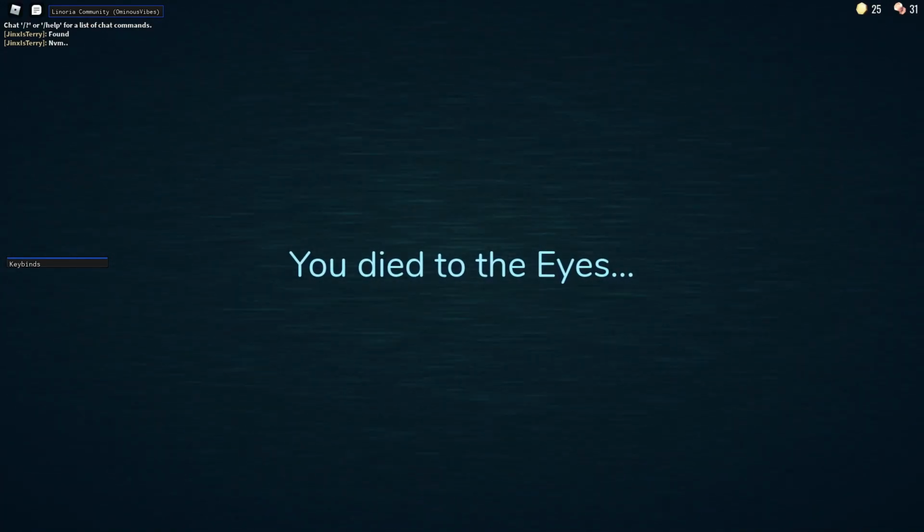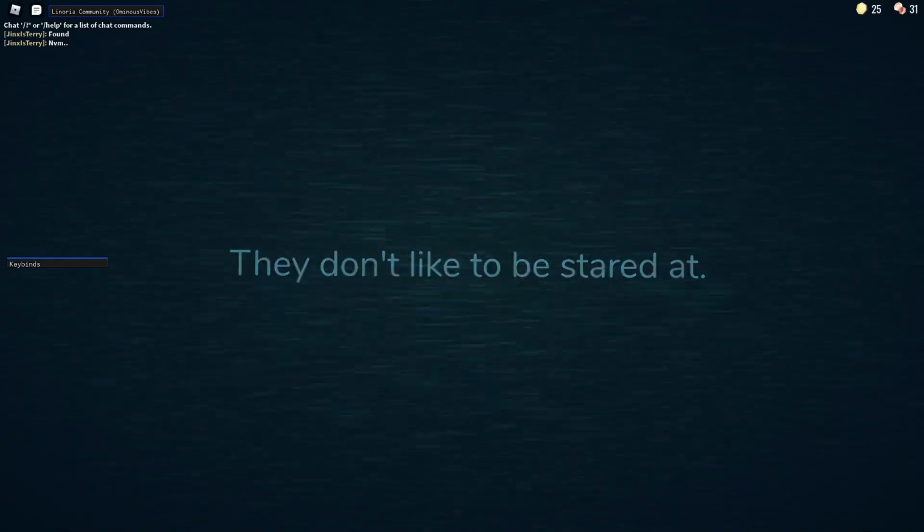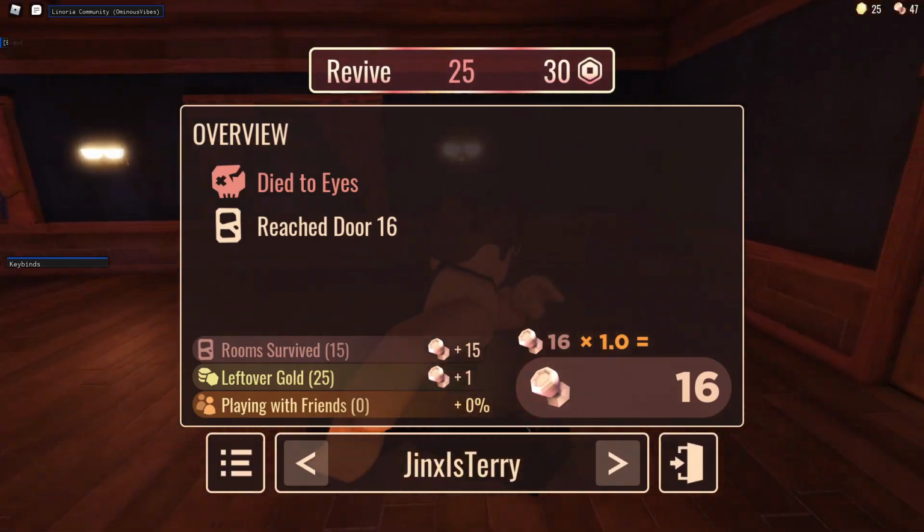But yeah, that's basically how the script works, guys. It tells you a lot of things. It tells you where the keys are and when the monsters are coming and stuff like that, guys. And yeah, that was basically it for the entire video, guys.